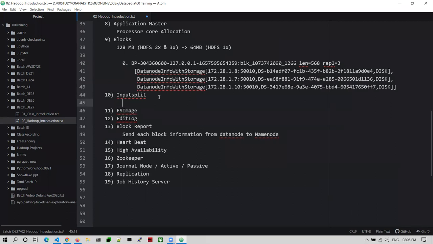Next, input split. In an interview, they may ask you this question: difference between blocks and input split. Blocks are a physical storage. Input split is a logical storage size. If you run any query, at that time, the mapper has to be designed based on the input split only. MapReduce mapper or task, anything has to be designed based on that input split only. Why is input split famous?